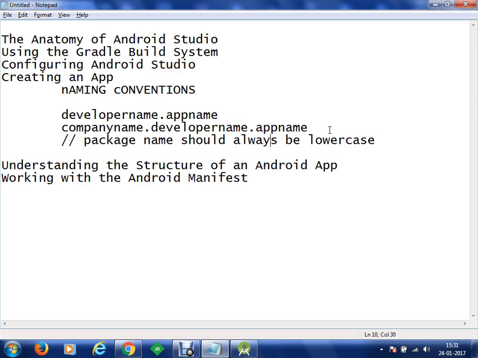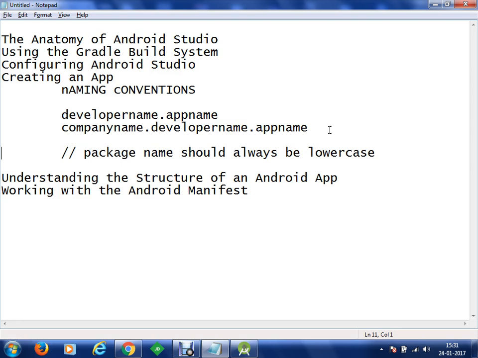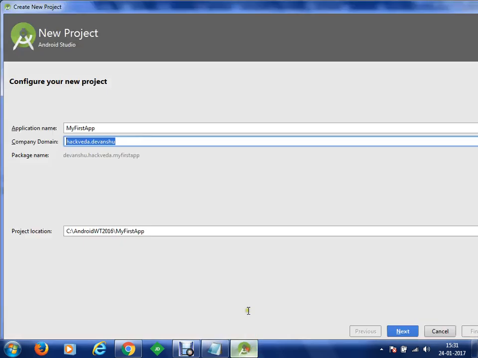Is that clear? So you can use either a developer name or an app name, and in case you are in a big company where multiple developers may be working, you can use the second option, wherein you provide your company domain with the company name, developer name and app name. In the current application I would like to define something like hackveda.devanshu, because Hackveda is my company name and Devanshu is my developer name. Then in the package name you can see that the application name is automatically integrated with your company domain. So this becomes the package. This package name is the unique identifier of your Android application.